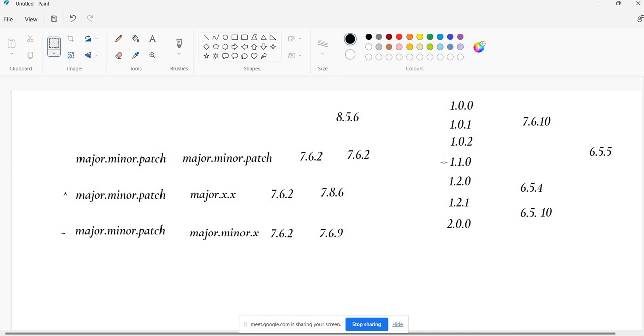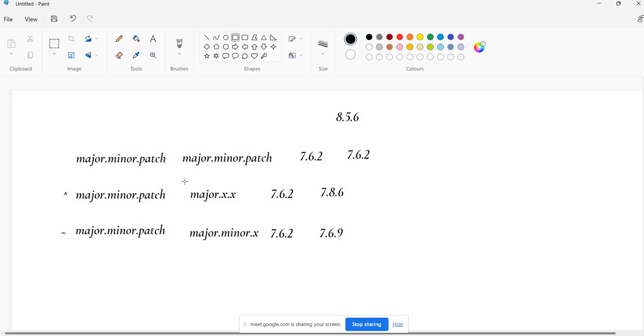Fantastic. So we understand one is the caret symbol, another one is the tilde symbol. That's why here I've just mentioned like this. Now you guys easily understand.